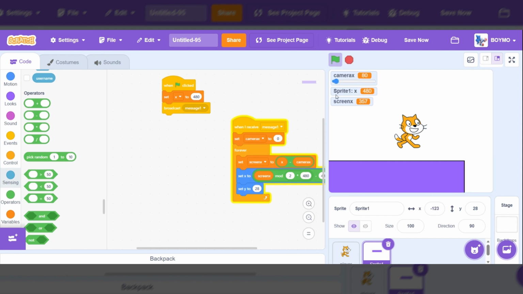The screen kinda bugs out. I'm not even going to lie. It's kinda glitchy.